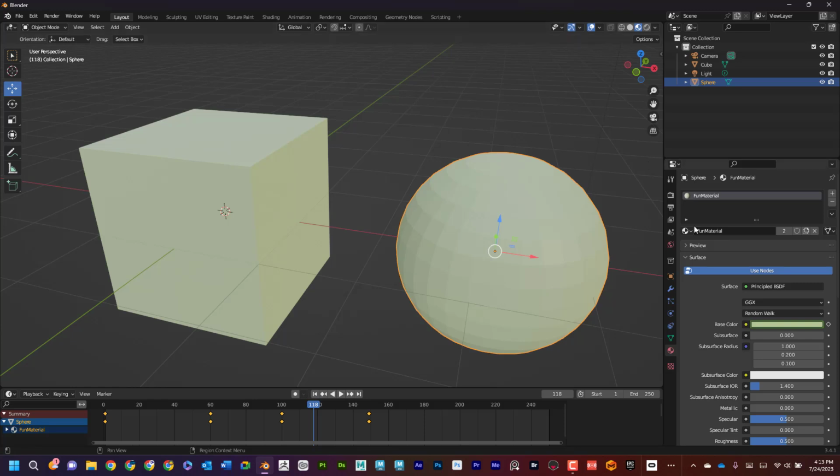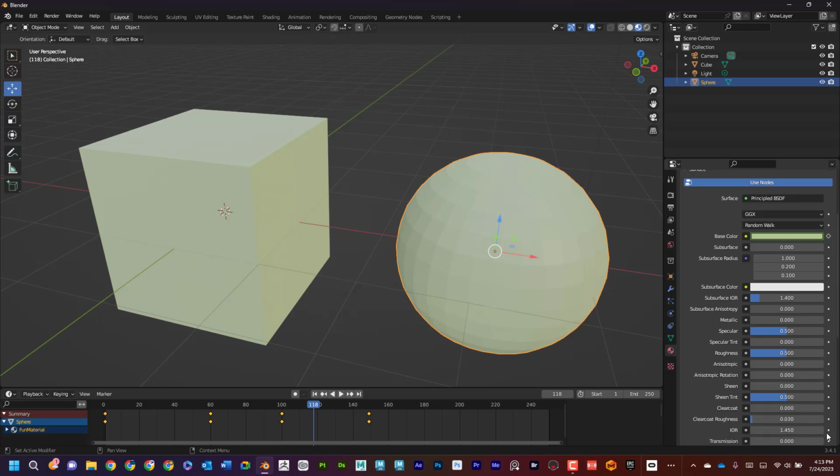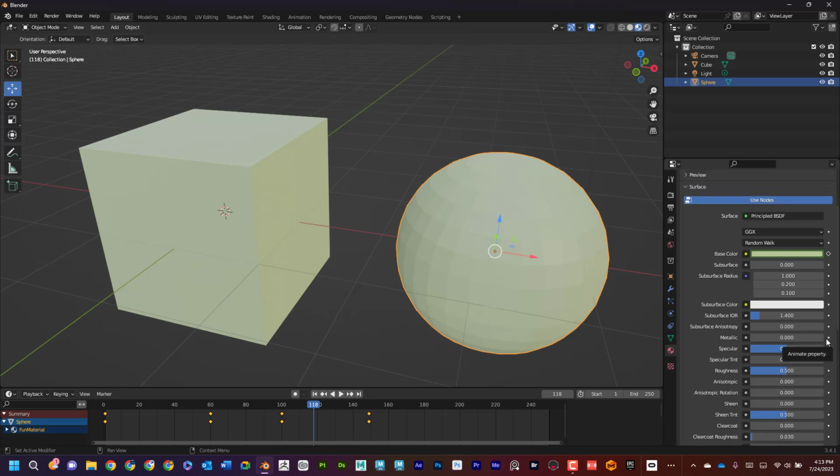I also wanted to point out that really anything with a dot at the end of it here can be animated in a similar fashion. Now, obviously some things are going to be harder to tell if it's working, but I feel like color is a really easy way to see if it's working properly. So have fun with that.